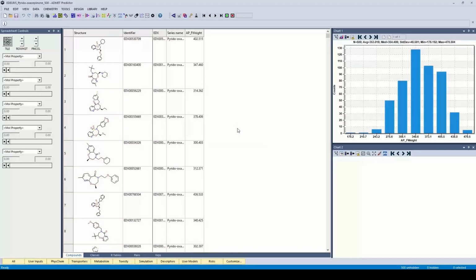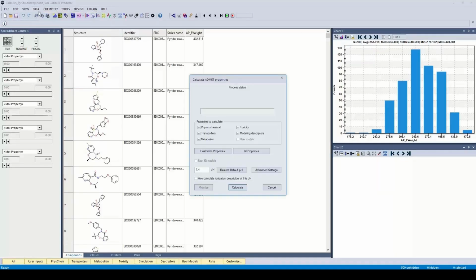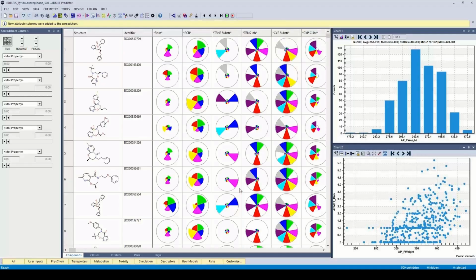And as is often the case in ADMET Predictor, we are going to proceed to calculate ADMET properties for these compounds. So under Data, Calculate ADMET Properties, we're going to proceed and calculate all ADMET properties for these 500 compounds. And as you know, ADMET Predictor is very quick, so it's just going to take really a couple seconds before we get these properties back to us.